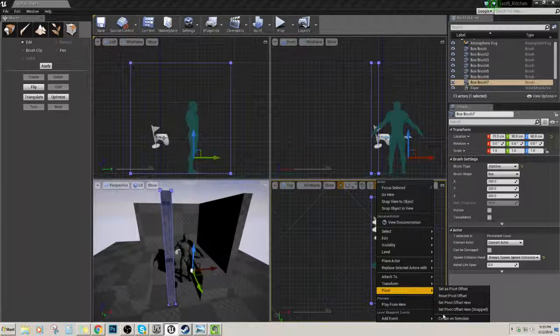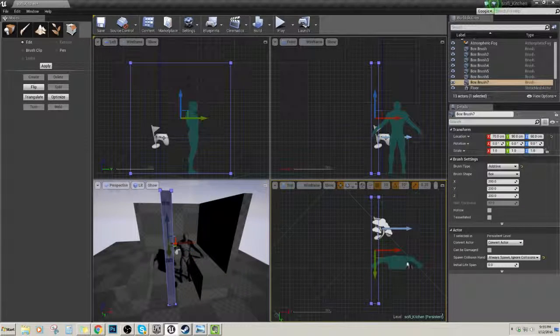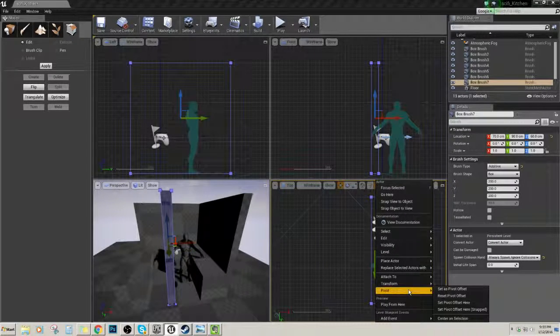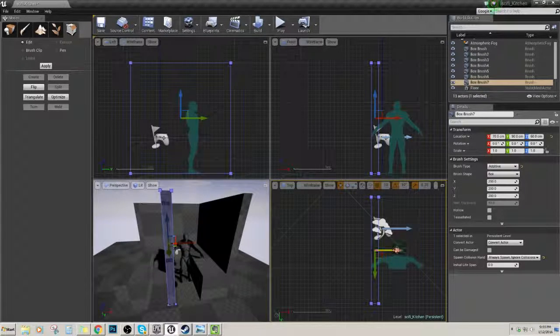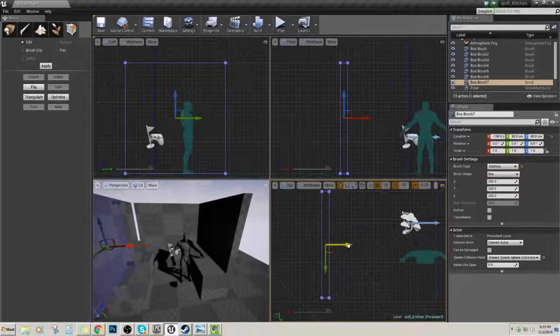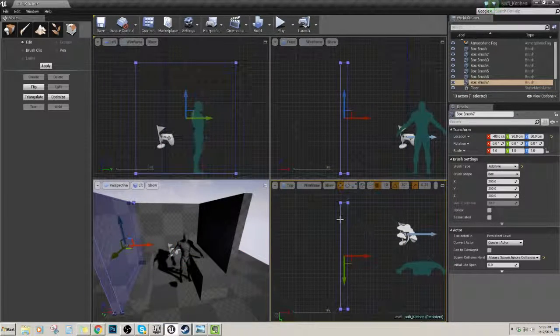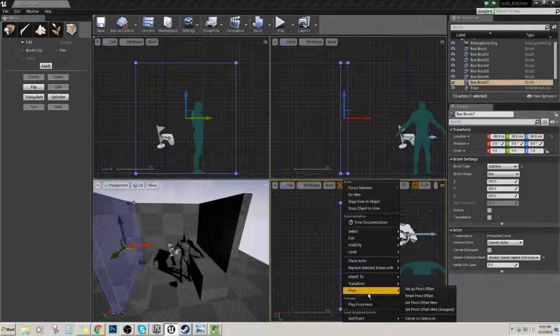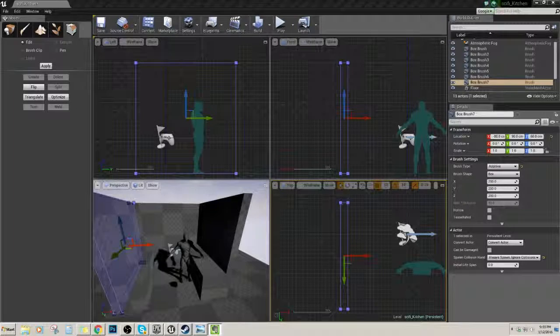Pivot, center on selection, and then I'm just gonna pivot set. So now if I click off it, okay, yeah. That's pretty cool. So after I've centered on selection, go to set as pivot offset. So I'm just gonna write that down. Set as pivot offset.